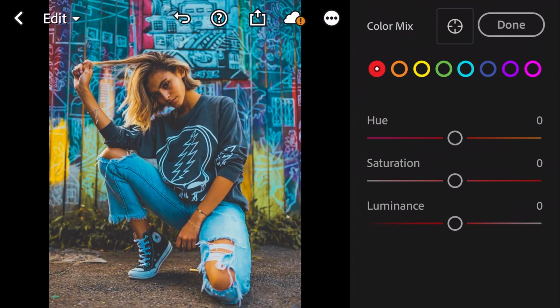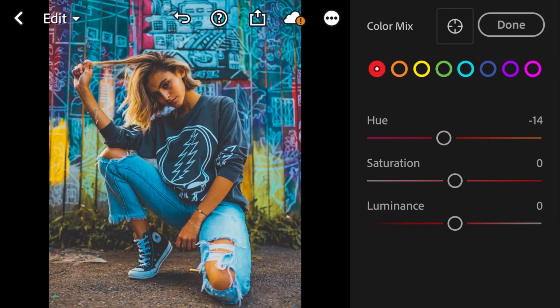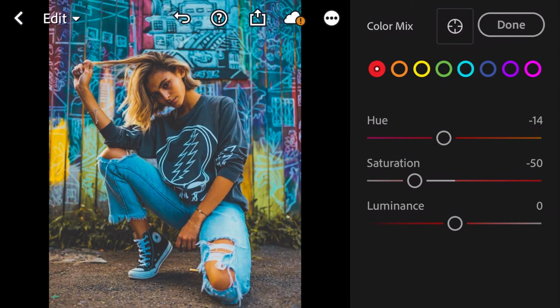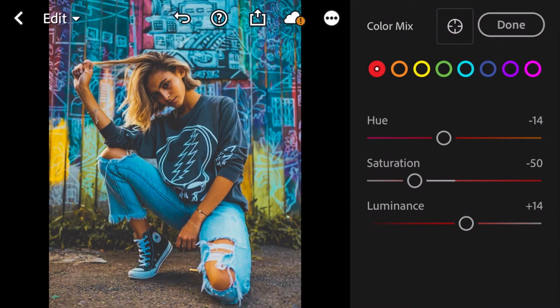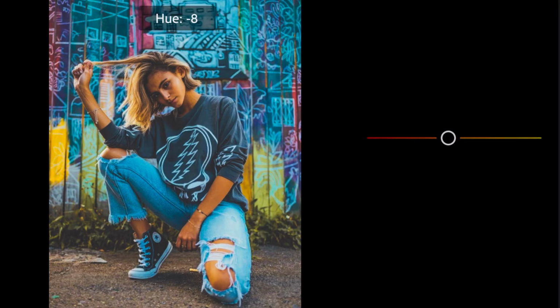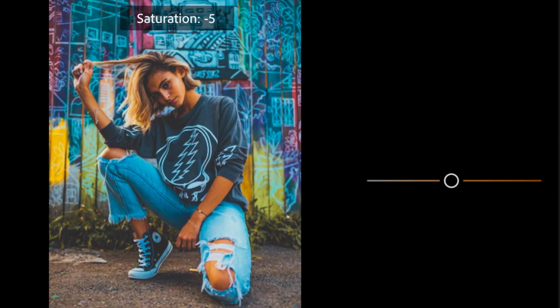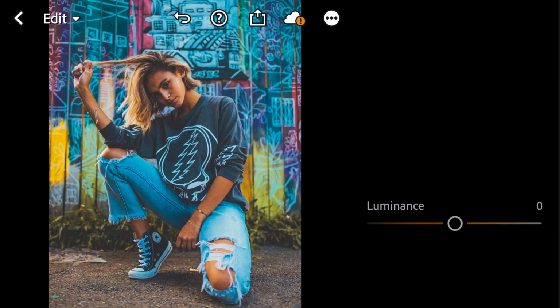First go to red color. Hue to -14. Adjust saturation to -50. Luminance to +14. Next go to orange. Hue to -10. Saturation to -23. And luminance to +26.